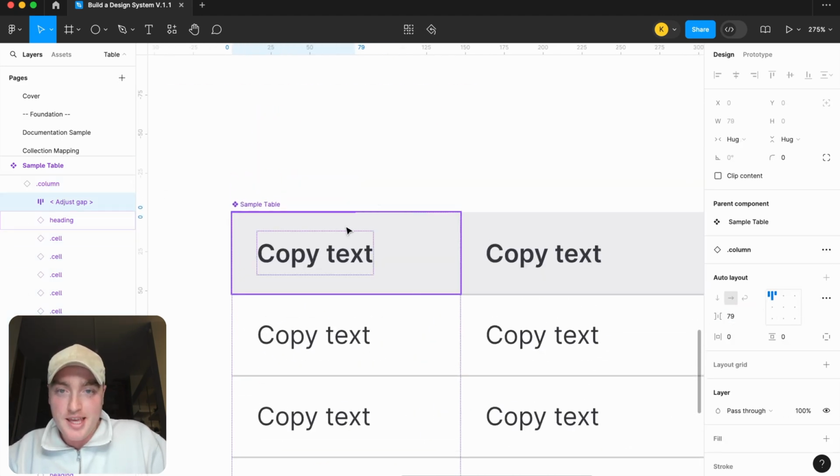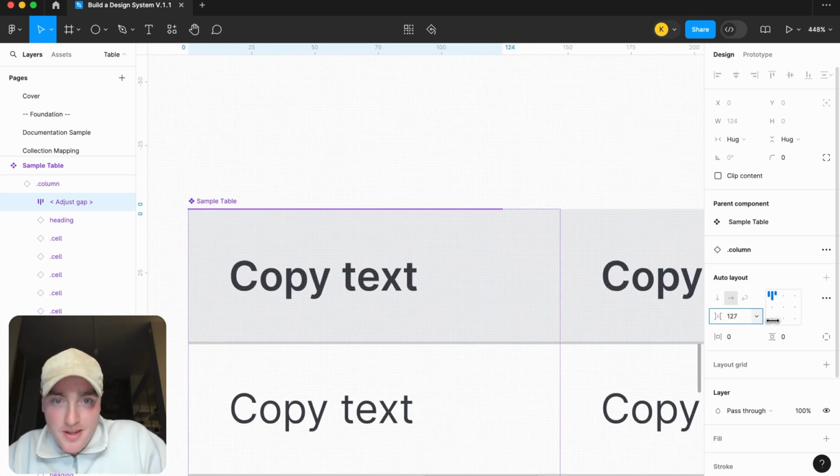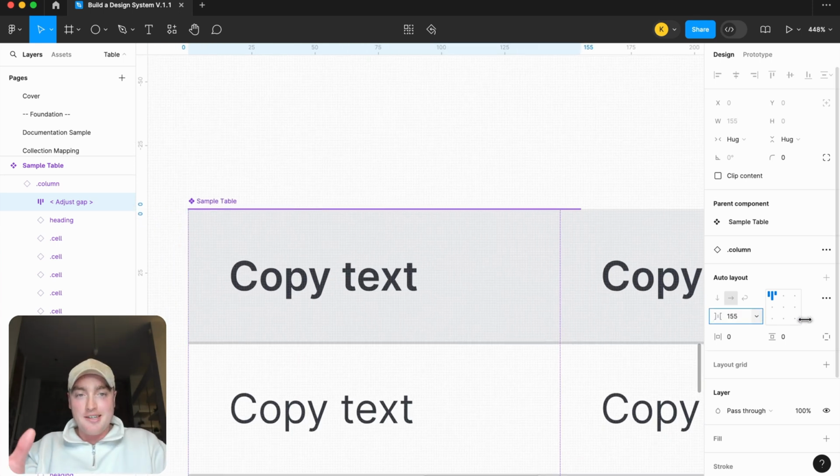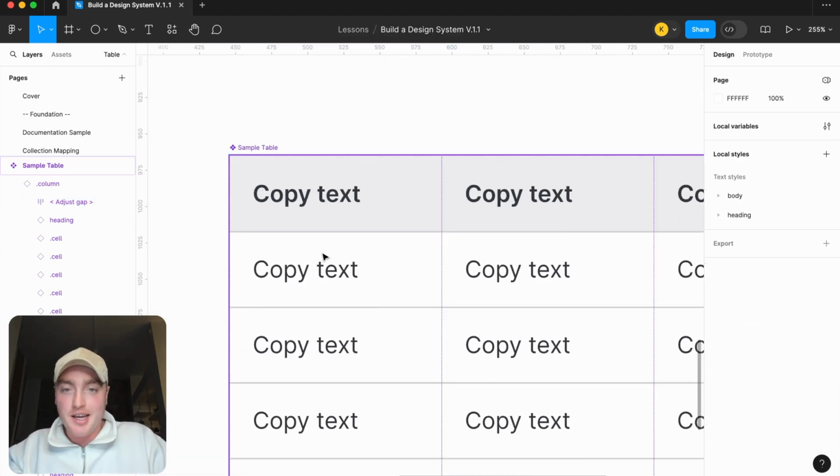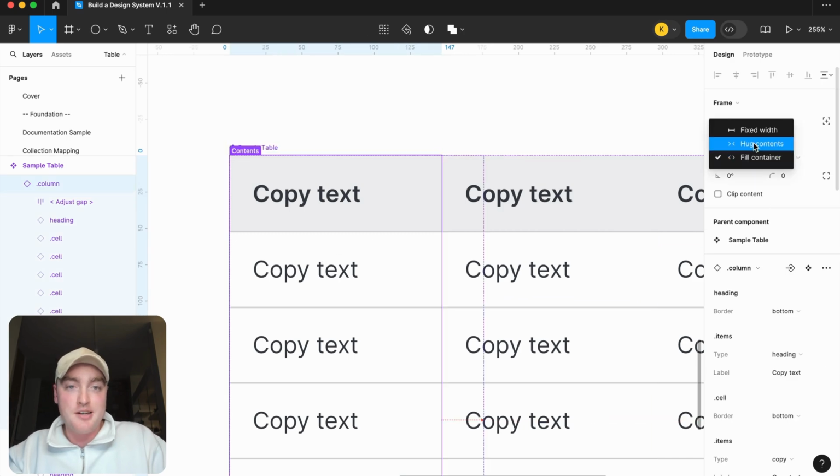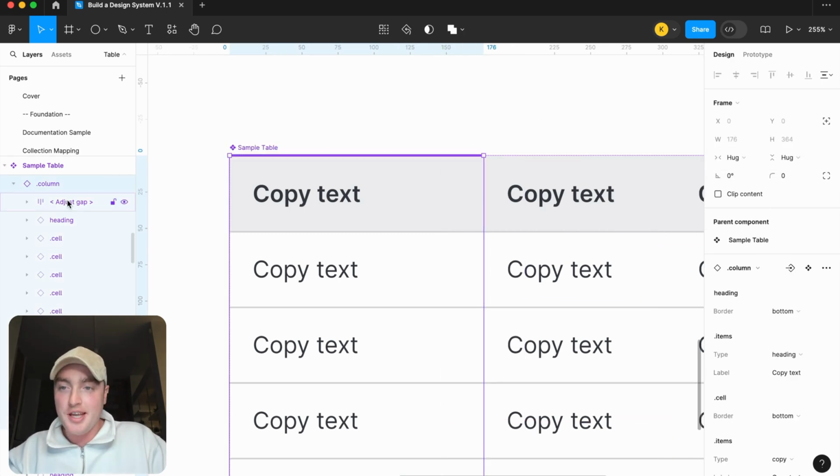And as I'm adjusting the gap, let me zoom in here, you can actually see that the width between the two, it's a little bit visual. And now you're probably wondering, why is my column not reacting? It is because here what we need to do is set it to hug. So there you can see how that adjusts.